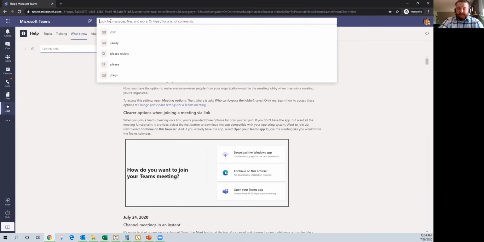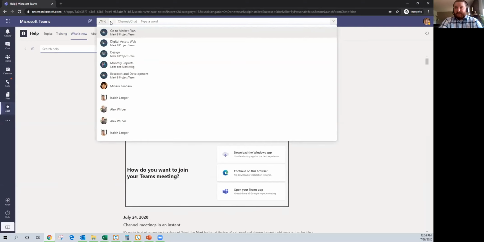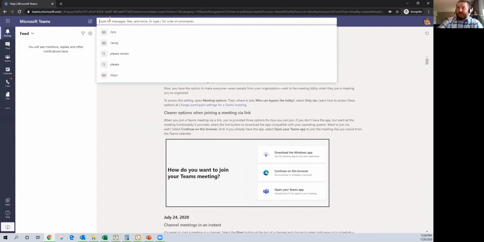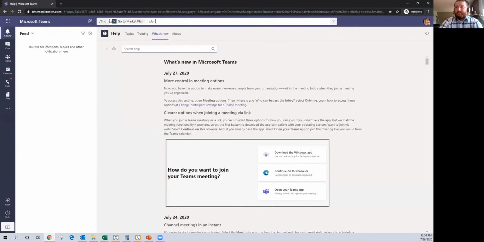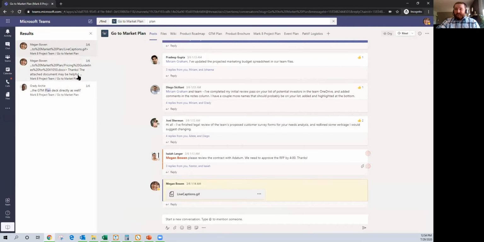Up here on the search bar, this is going to be one of the best features, in my opinion, the find button. So say you want to find something within the go-to market plan, something that said the word project. My web browser might have froze there. Let's try that again. Let's try plan. That'll come up inside of Teams, whatever conversations you've had that have that keyword in it. So really great.